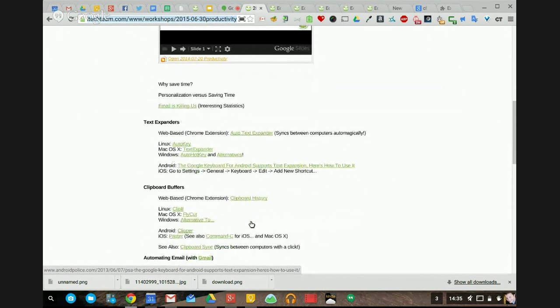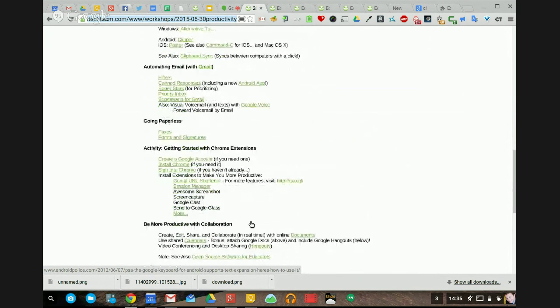Same thing for clipboard buffers. I used to pull my hair out that I didn't have a clipboard history on my phone. But now I found an app called Clipper that works on Android, and there's a couple of them that work on iOS that will even sync with your Mac. So you can clip something on your Mac, and then the next morning you could be on your phone and still grab that thing that you copied and paste it into a new email. That's pretty awesome.